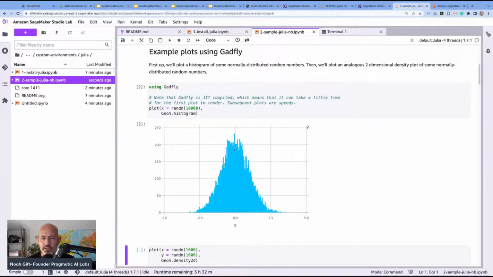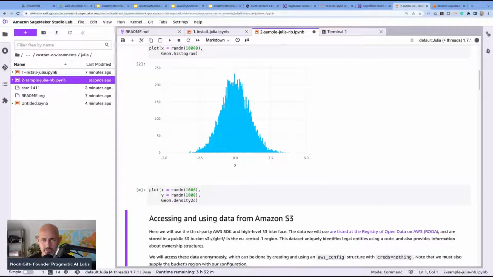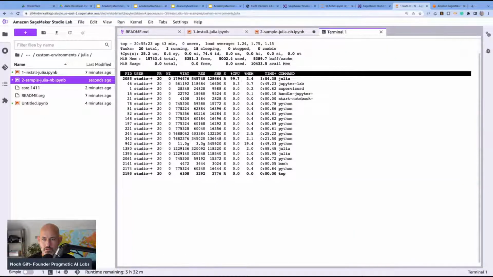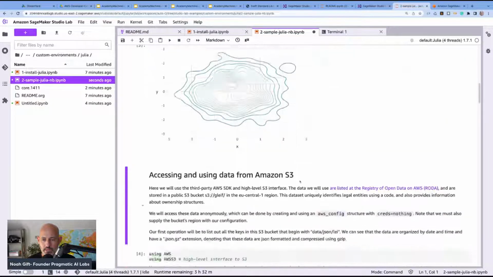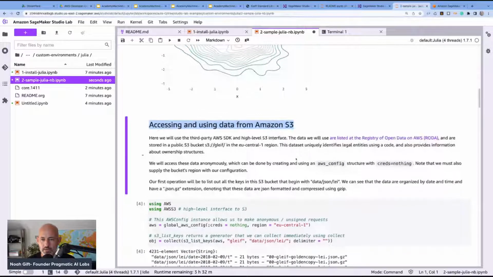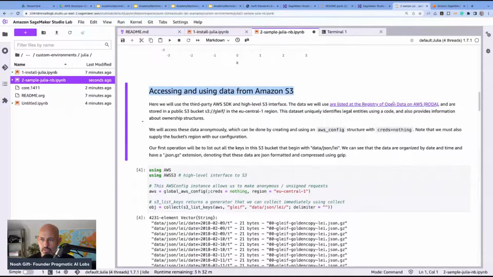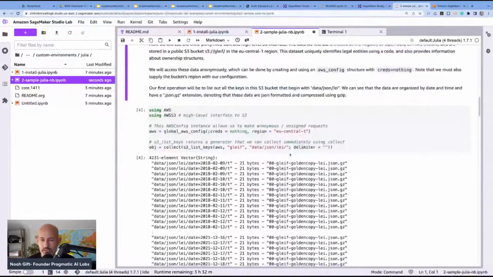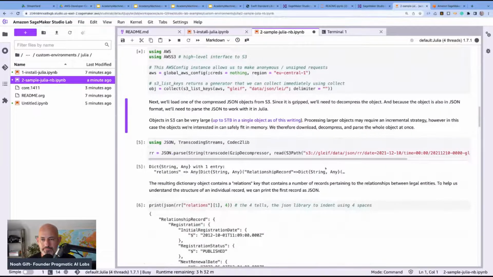Okay, so now we've got Gadfly running, which looks cool. And then we plot this. Does it run? Is it quick? So Julia is now 97% of the CPU. There we go. Cool. Now we can access data from S3. So we'll use the third-party API. We'll look at the open data on AWS and go through here. Nice.